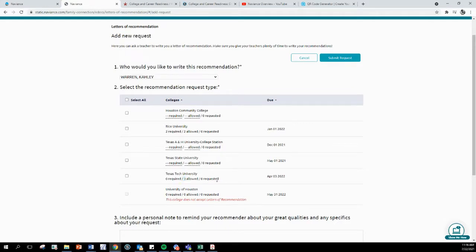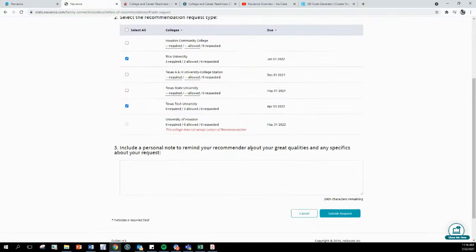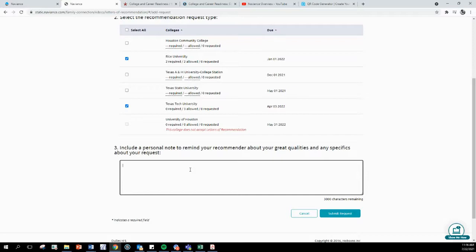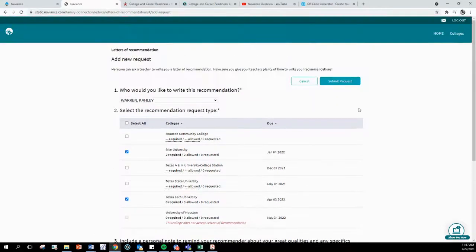Three are allowed. So I'm going to request Texas Tech and Rice University because you can see that two are required from Rice. I'm going to include a personal note to remind your recommender about your great qualities and any specific things about your request, maybe when the due date is, etc. And then you will submit the request. Okay.